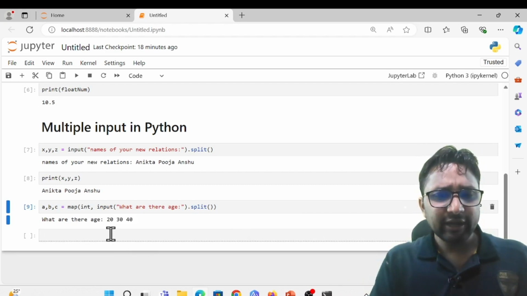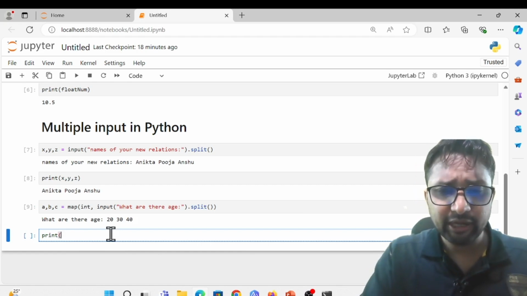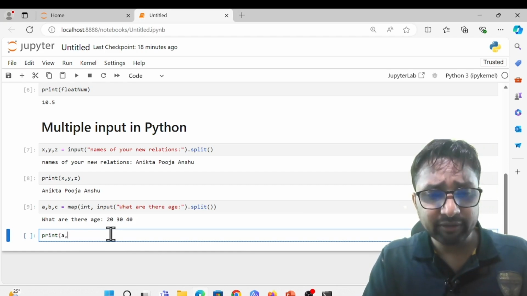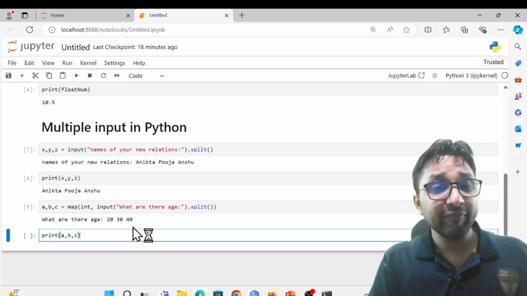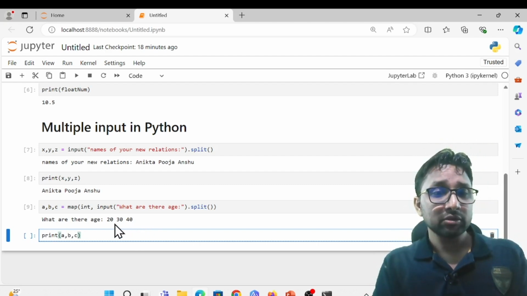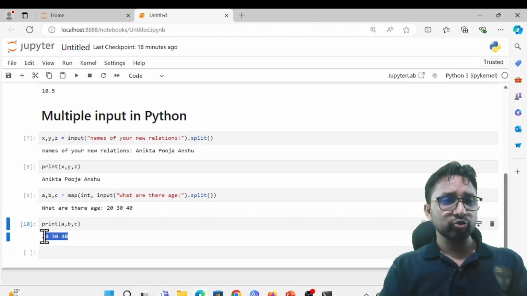So that's it, and let me try to print their ages over here. I know that they must be lying about their age. They must be even 5 years older. So be careful. Okay, so here we printed their ages, that is 20, 30 and 40.